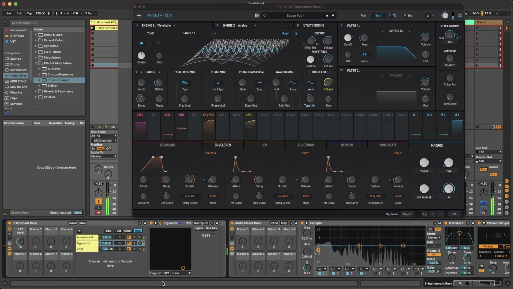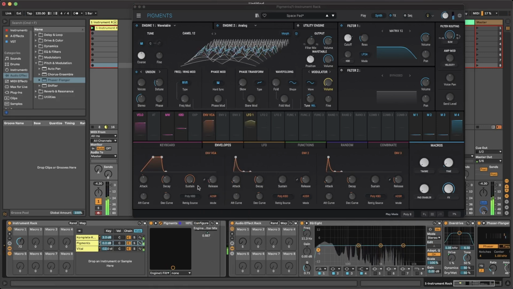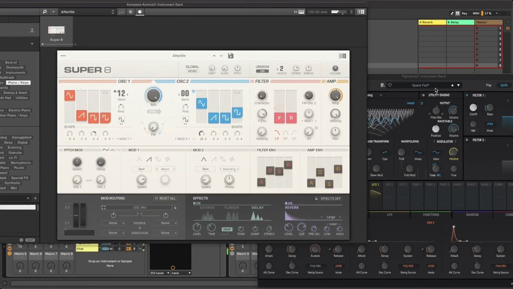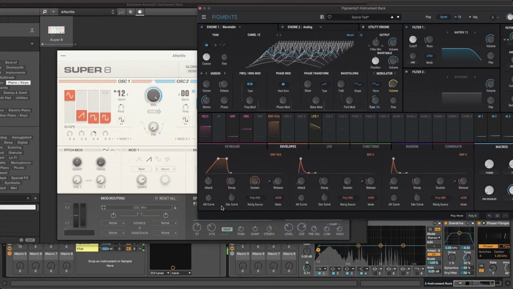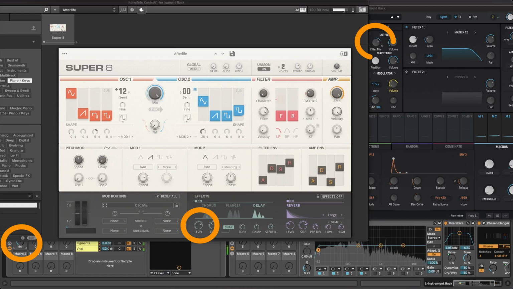And it will appear as well. Link it to macro 1. Now let's open both Complete and Pigments at the same time. Look here first, and then over there. Turn the macro and see that both knobs move just like they did with the effects.